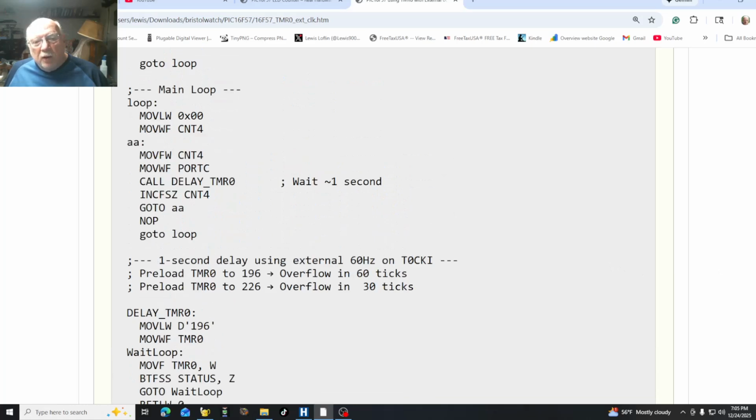All right. And you can use timer 0 preload at 60 ticks, or you can reload 226 for 30 ticks. If you're using 60 hertz and you want a 1 hertz square wave, you'll have to use the 226, because that will give you a 50% on, 50% off square wave, which will give you a 30 hertz square wave.